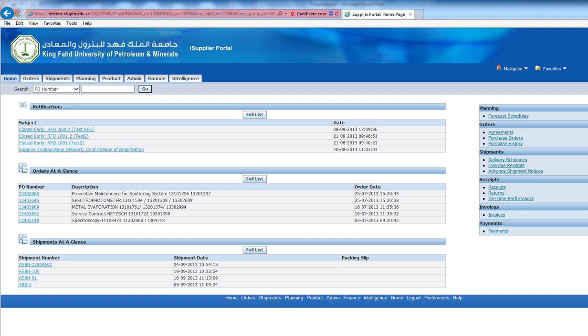On the right-hand side we have some shortcuts: you can see the agreements, the purchase orders, and the purchase history. Similarly, you can see the delivery schedules, overdue receipts, normal receivings, and returns. The system will calculate the on-time performance of the delivery of the items. Also, you can see the invoices and payments.